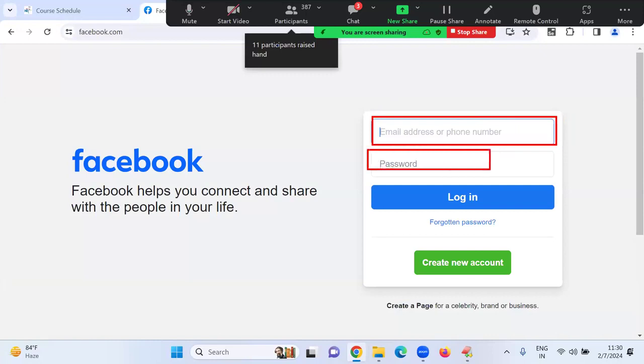For example, in this application, this is called a text box. This is another text box. This one button. This one link. This one button. So here multiple components are there in my page. So how to develop these components? One web technology is required. That web technology is nothing but our HTML.